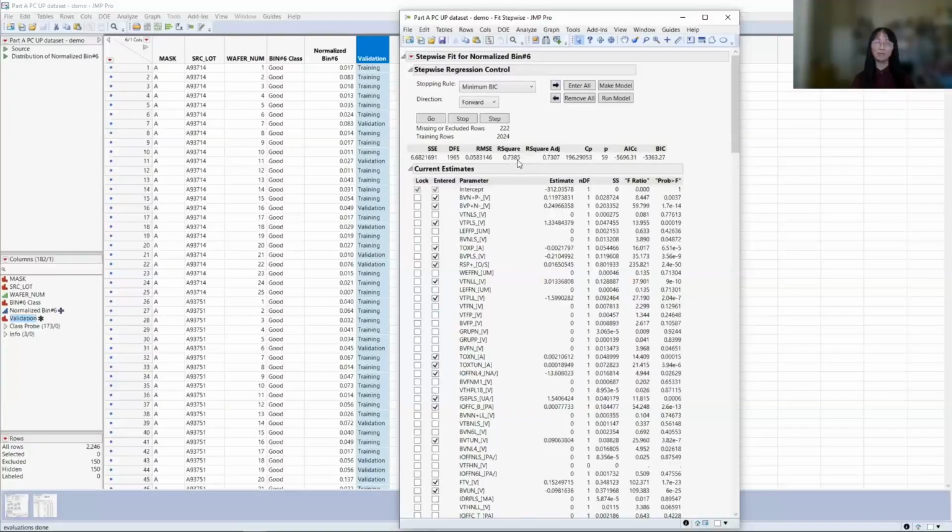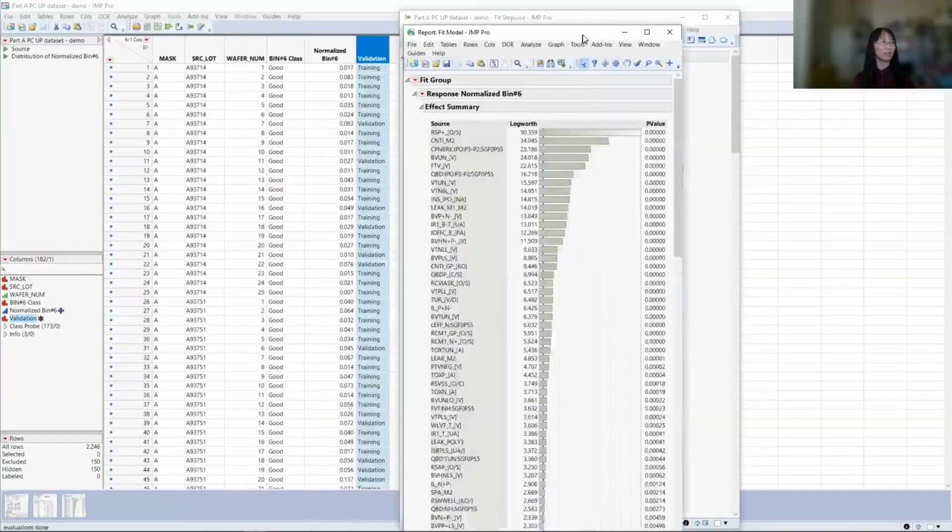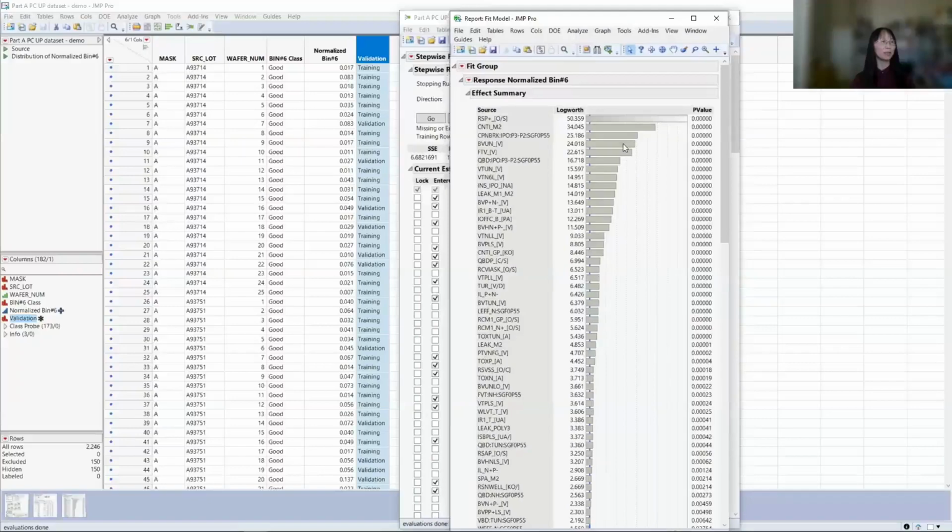It's around 74%, not bad. Those two numbers are very close. So let's look at our model. This is my model for the linear regression. It did give me the ISP plus, not highlighted, the oxide thickness; the other one is a little bit low. And I do have a lot of other parameters that show some kind of strong correlation to my bin 6, contributing to the normalized bin 6 fallout.